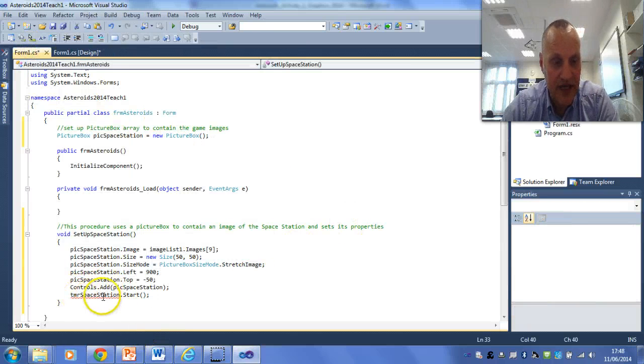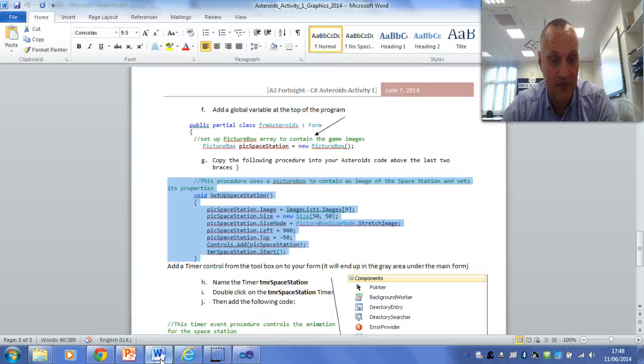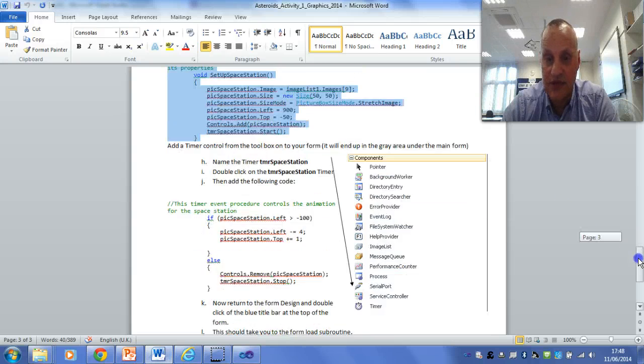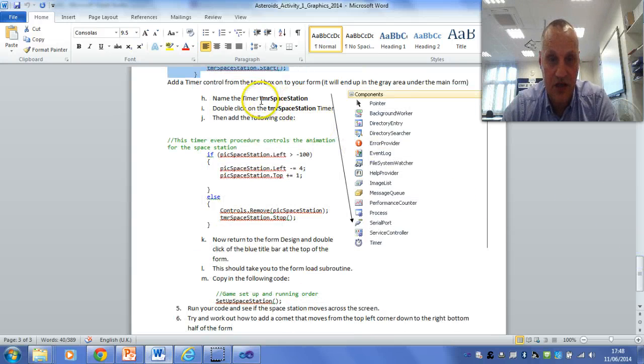Notice that there will be an error message here on the space station start, because this is going to be a timer that we're going to include in the form in a minute. So the next thing we'll do is add a timer to the form. So I'm just going to double click on that and copy that name there. It's got to be exact.